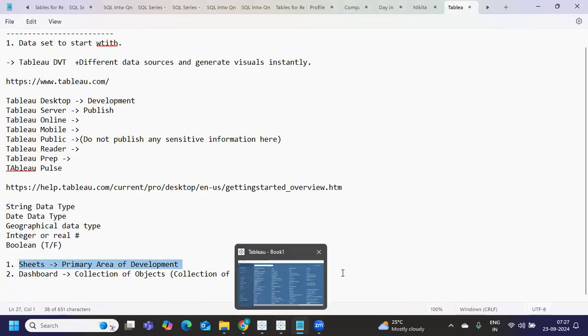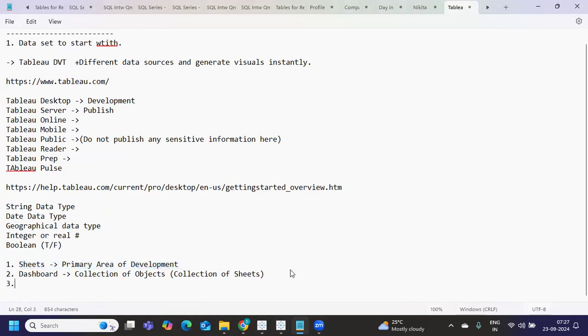Okay, so next, the third important part of Tableau is story point. Story point, we can consider as our PowerPoint presentation. So if at all you want to present anything about Tableau in Tableau, then we will be using this as story point.